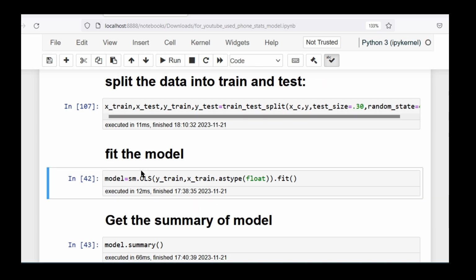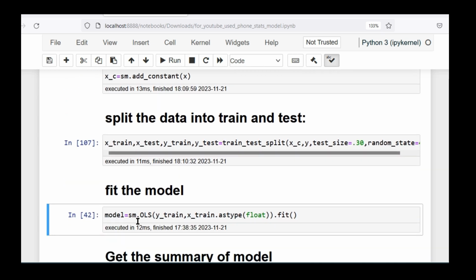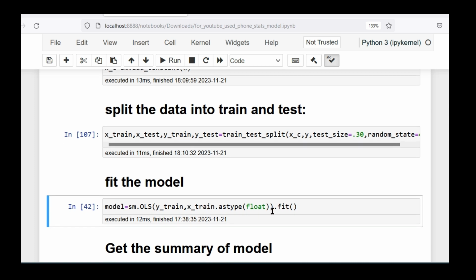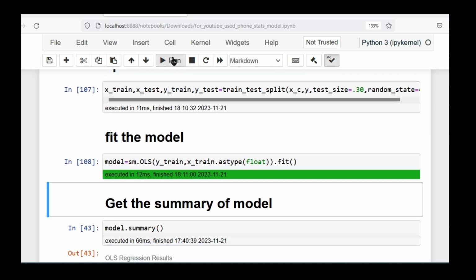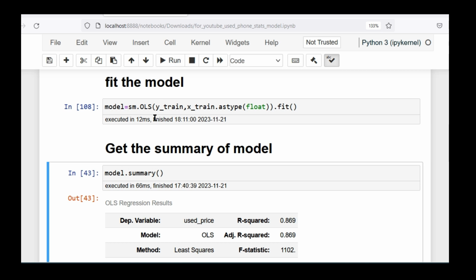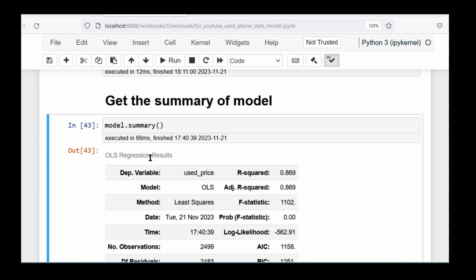After train and test split, we will fit the model. We will use sm dot, that Statsmodels library, dot capital OLS, meaning ordinary least squares, bracket y train. We will first give the y train, after that x train, then astype float, this is necessary because otherwise it will give some error. After closing the bracket, we will fit the model. So the model is fitted now. Get the summary of the model. That's easy. Our regression model is stored in model. So model dot summary, we will get the summary.